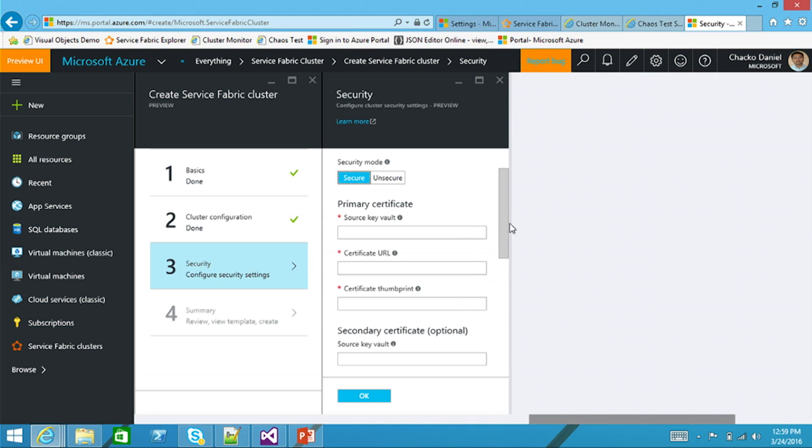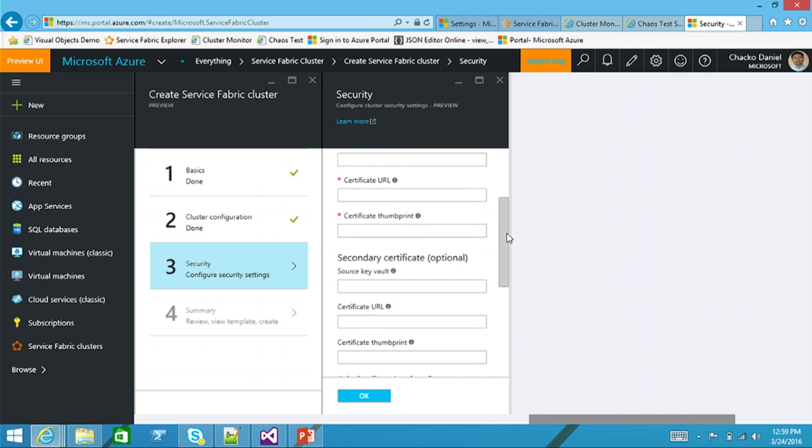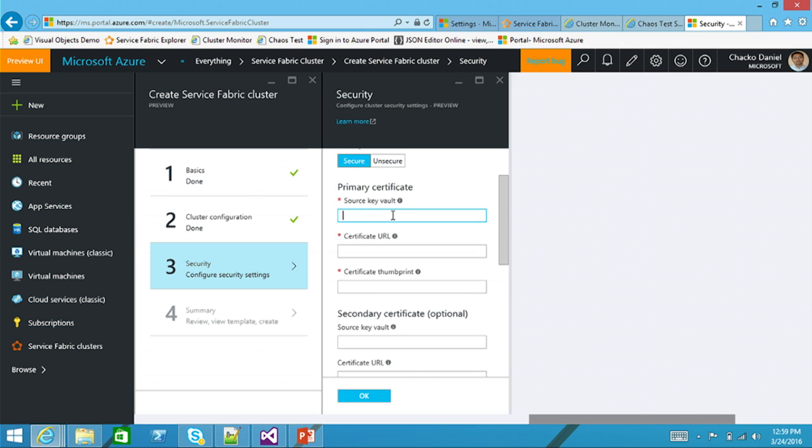Security. We highly recommend that all your clusters be secure. So the security, basically, if you're setting up a secure cluster, you're expected to upload your certificates to a Key Vault, and then basically give a certificate URL out here of where in the Key Vault is your particular thumbprint, and that's what this one is about.